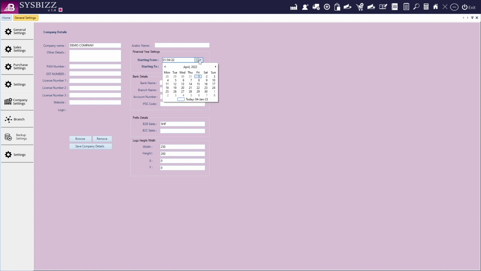The financial year has to be set. The start date and end date can be set. Next comes the bank details. Bank name, branch name, account number as well as IFSC code can be given. Here you can set the prefix for B2B sales and B2C sales. Width, height and position of logo in invoices can be set from here.